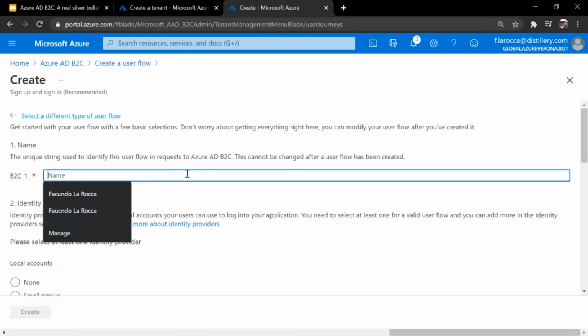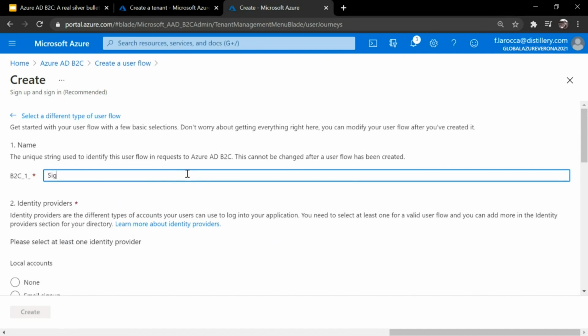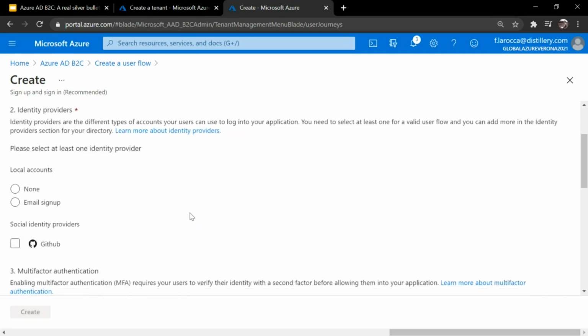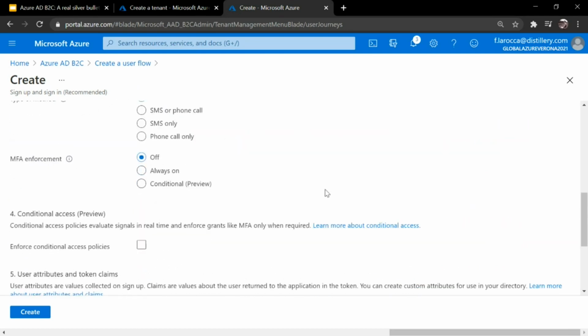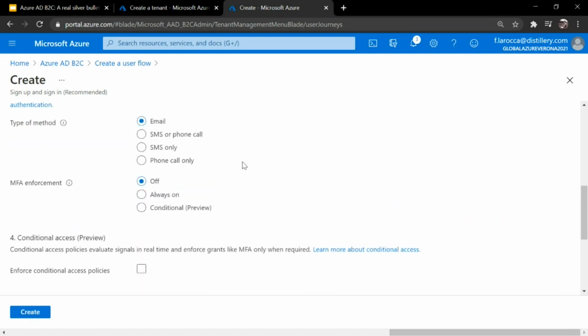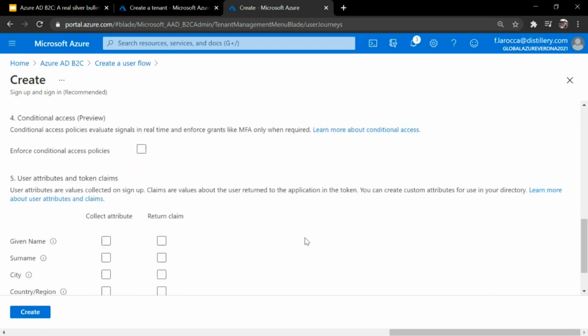So I need to give the name. I'm gonna use sign in, sign up. Okay, you can have more than one. I need to select what providers I want this flow to use. Okay, I'm gonna use my email account and GitHub. There are some multi-factor features that I can enable. I'm not gonna use it now because I don't think it will add value.